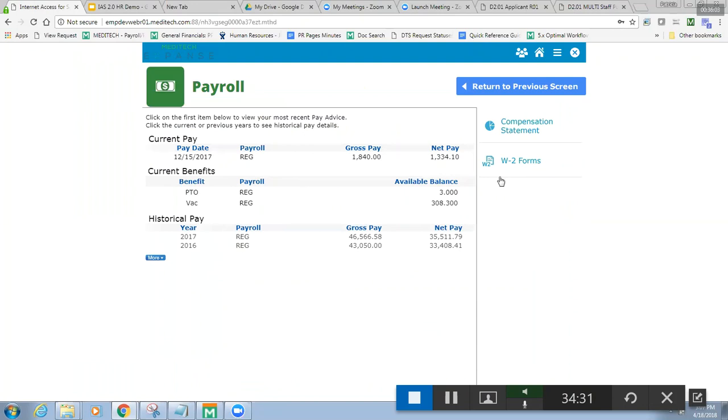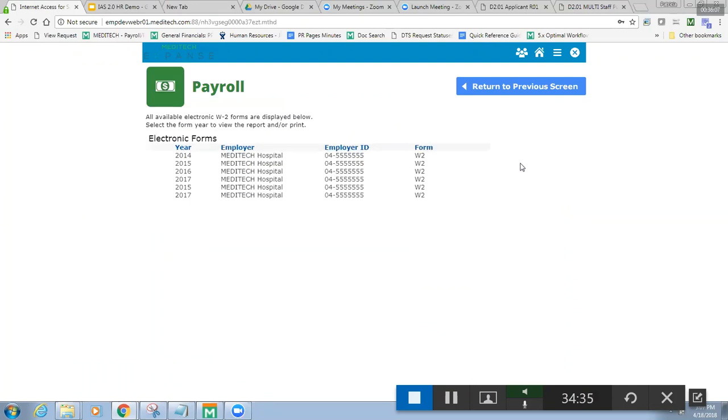So I'm in the payroll button, so I'm going to click on W-2 forms. When clicking on the W-2 forms button, you can customize this verbiage that we see at the top. Below that, you will see the W-2 forms by tax year that you can view or print. The electronic W-2s here can go back to 2013. So you would select the tax year in question.